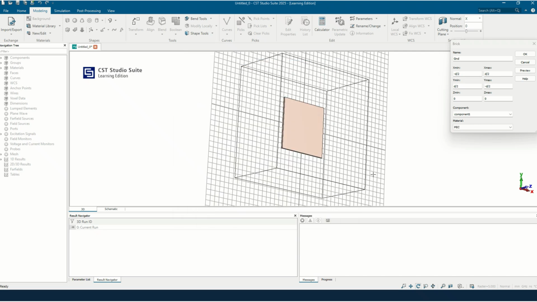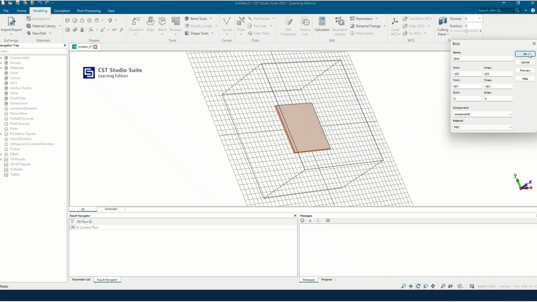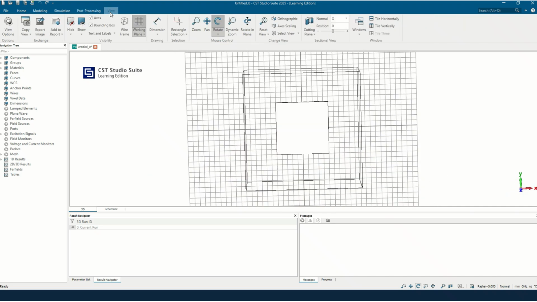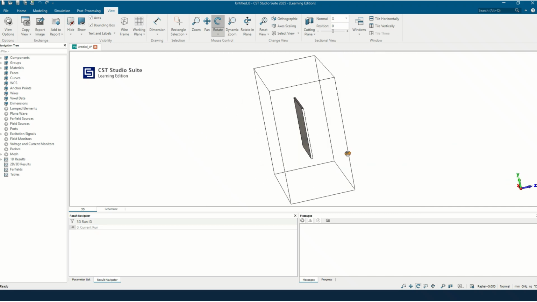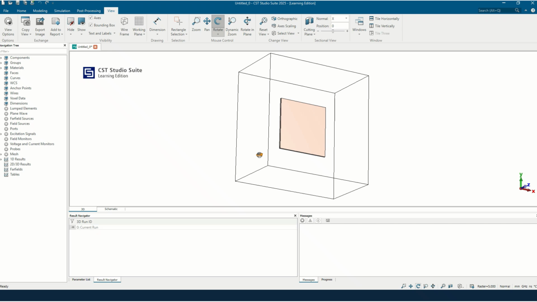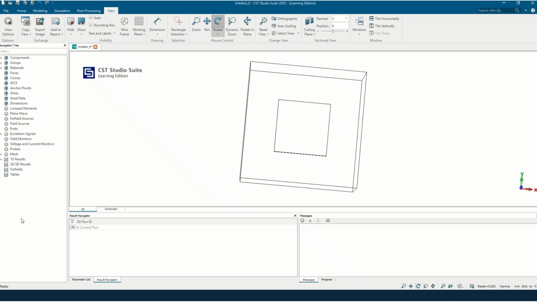Here I am going to use PEC. You can see the preview and I click OK. So now the ground is created. I'm just going to disable the working plane so that I can have a better view. And next, we have to draw the patch.